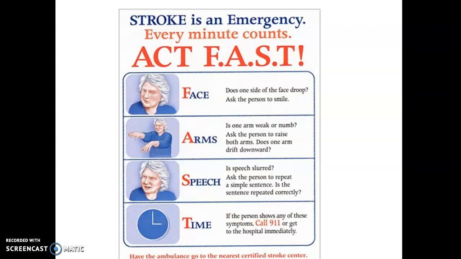Arms: is one arm weak or numb? Ask the person to raise both arms. Does one drift downward? Speech: is the speech slurred? Ask the person to repeat a simple sentence. Is the sentence repeated correctly? And Time: if the person shows any of these symptoms, call 911 or get to the hospital immediately.